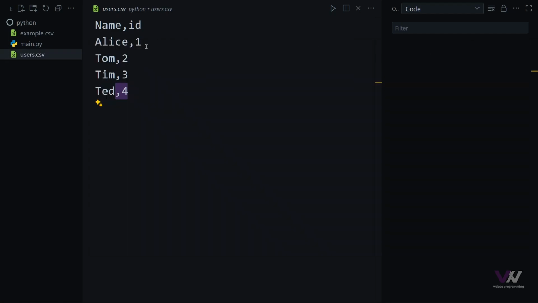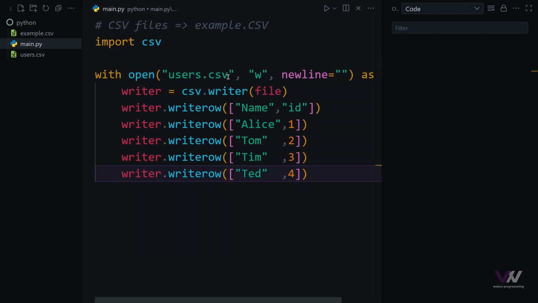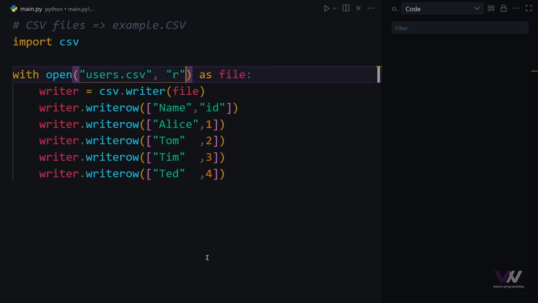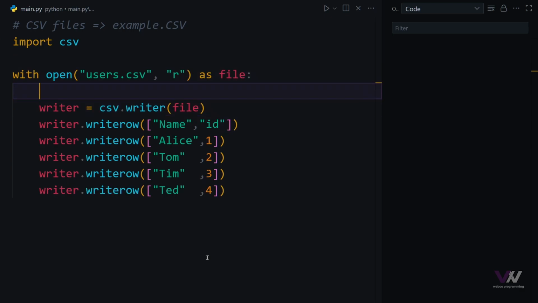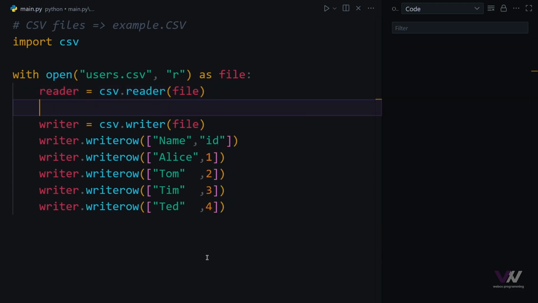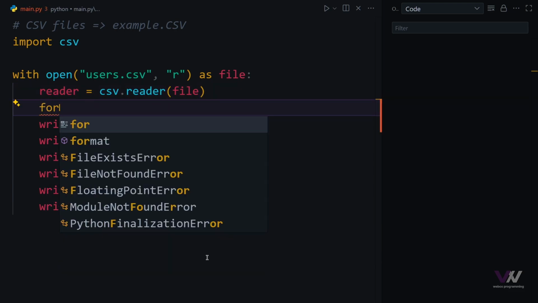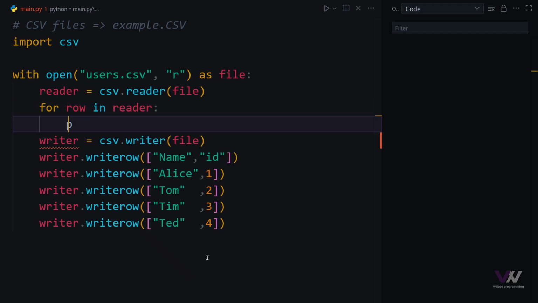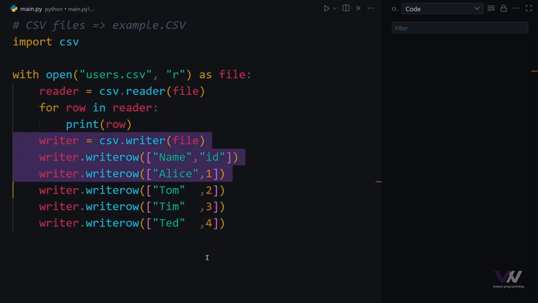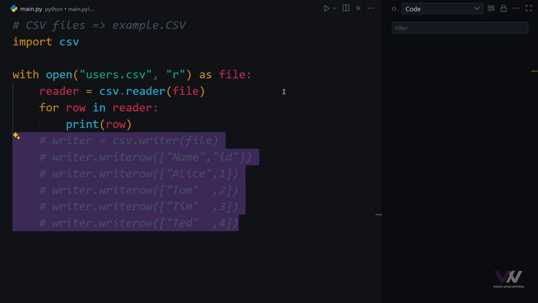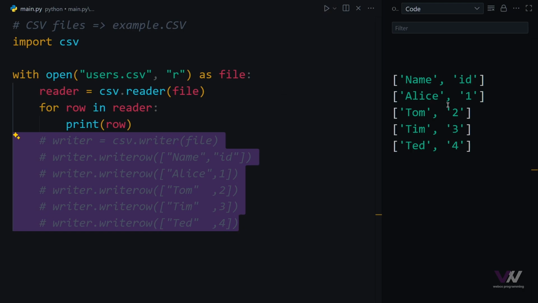And of course, we can read this file again too. What we need to do is simply have this users.csv. Then we change this W to this simple R, and then we don't need this newline. And here we can have this reader right here, and we set that again equal to csv.reader. We pass the file here, and then we have our for loop, which is this for row in reader. We want this print of our row. And if we comment these items out just like this and run again, you can see we got the results that we put earlier in the file and code right here.